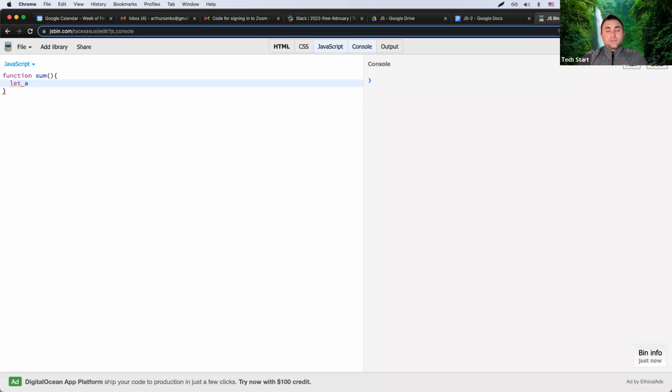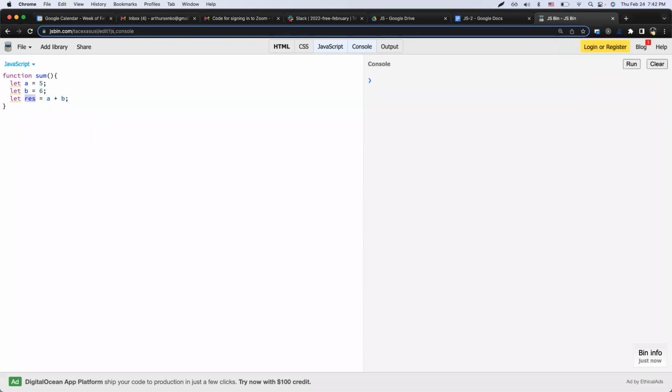Let a equal to 5. Let b equal to 6, and let c, or result, let be res, equal to a plus b. So a plus b. What am I expecting to have in res, who can tell me? 11. Okay, any other thoughts? 5 plus 6.